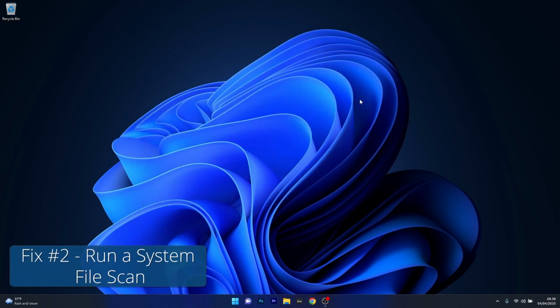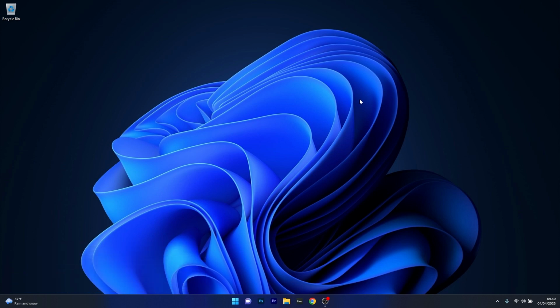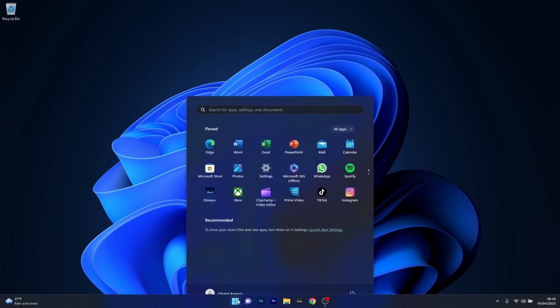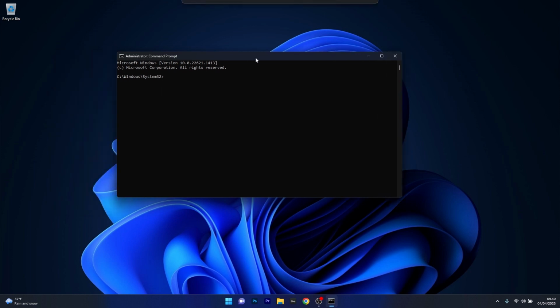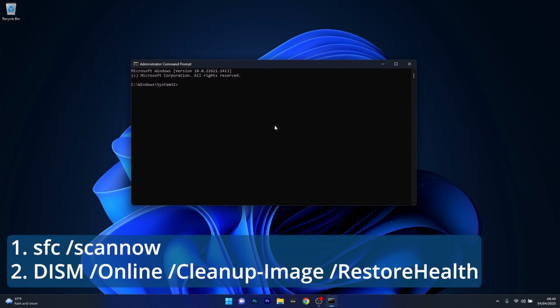Moving on, another great solution is to run a system file scan. Yes, the most popular SFC and DISM scans. To do this, press the Windows button and type in CMD, but make sure and be careful about this, right-click Command Prompt and run it as an administrator, because many people don't do this and then they wonder why the commands don't work. And now in the Command Prompt window, make sure to type in the following command.